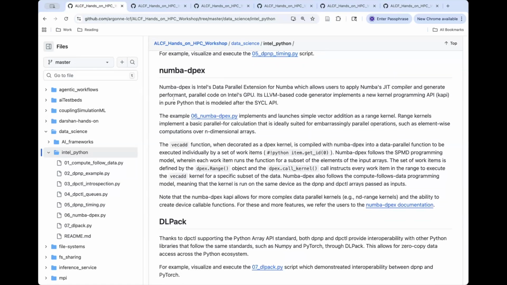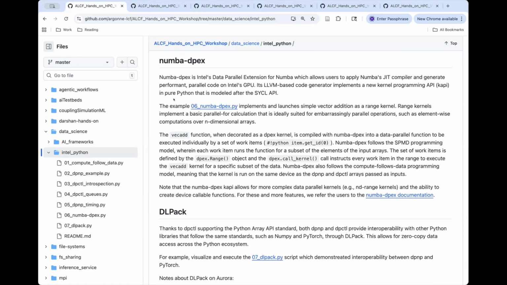The last package to cover is Numba DPEX, which is Intel's extension for Numba. This allows you to apply the Numba compiler to generate performant parallel code on Intel GPUs. So this is using an LLVM-based code generator, and they implement a new kernel programming API. They call this KAPI, in pure Python, that's modeled after the SYCL API, and you'll see that in a second.